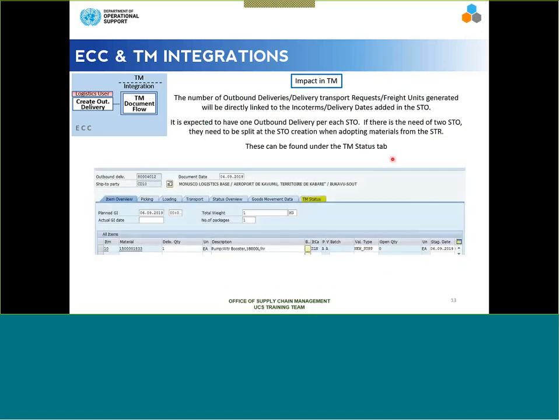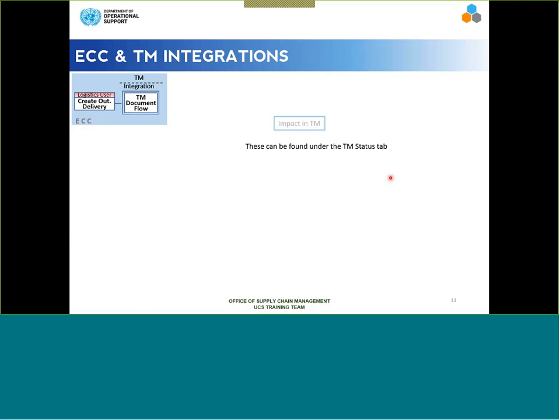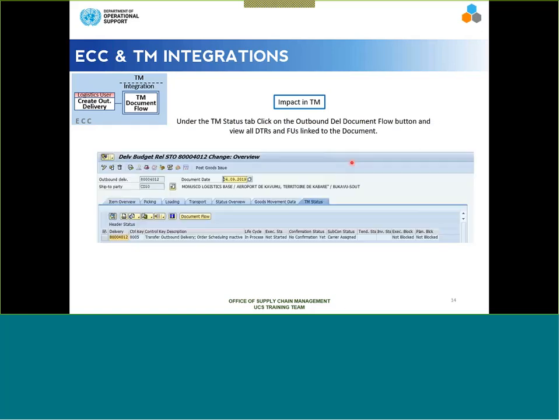Remember, just as we saw with the inbound, the outbound also has a tab that is called TM status. This has been an incorporation now in ECC, and if you click on that tab when viewing your outbound delivery document, you will see all the documents that are generated in TM, which are the DTRs and the freight units. Okay, and in this slide, we're going to see that. So eventually, when clicking on the TM status tab, this will take us to the following screen, where it'll show you the outbound delivery document you have here.